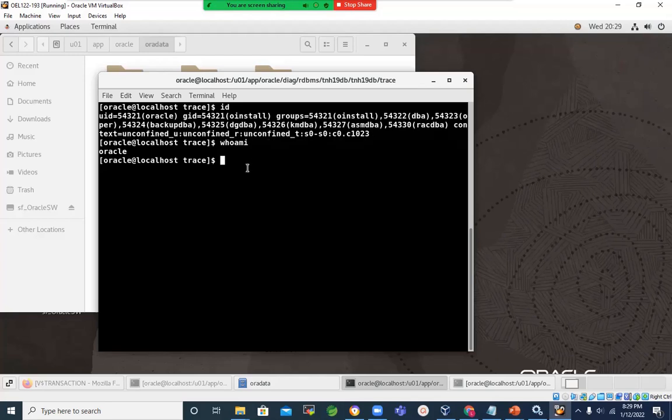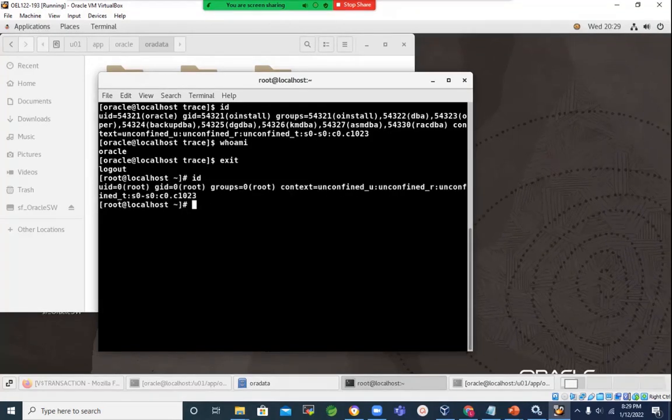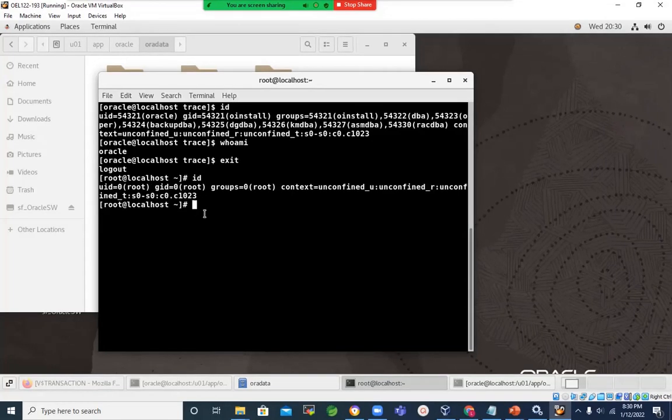So ID will give you who is currently logged in. Why Oracle? Now if I type exit from here, and now type the ID command, it is telling me it is not Oracle, it is root, similar to administrator on Windows. Root is the super user, but when we work with Oracle, we never use root. At the time of installation, you may have noticed we are creating a separate user to manage the Oracle installation and the Oracle database. That is the Oracle user.